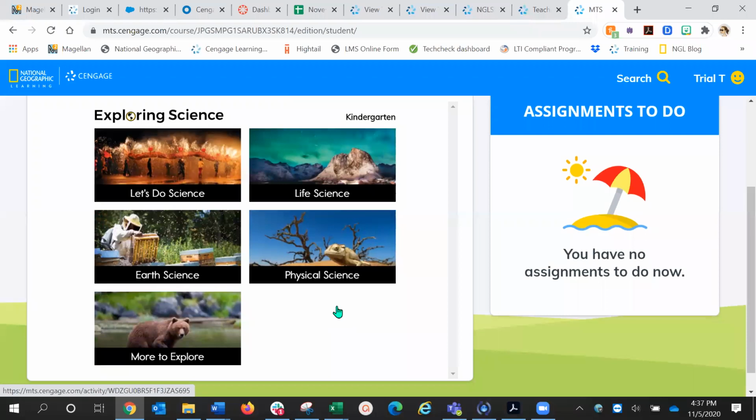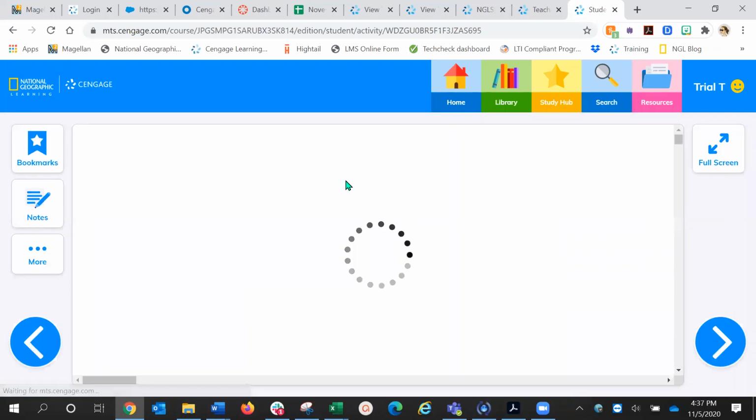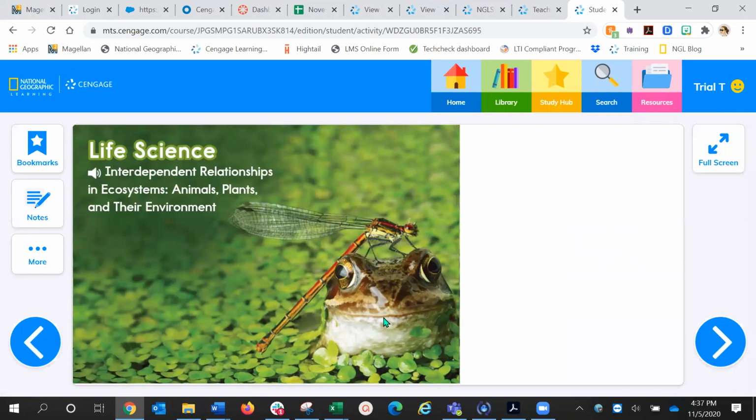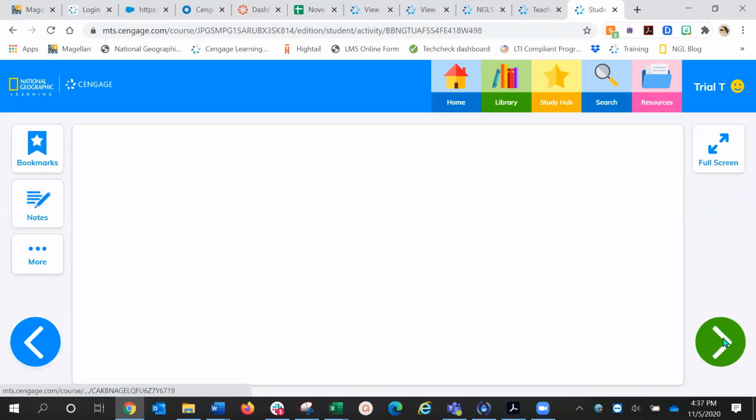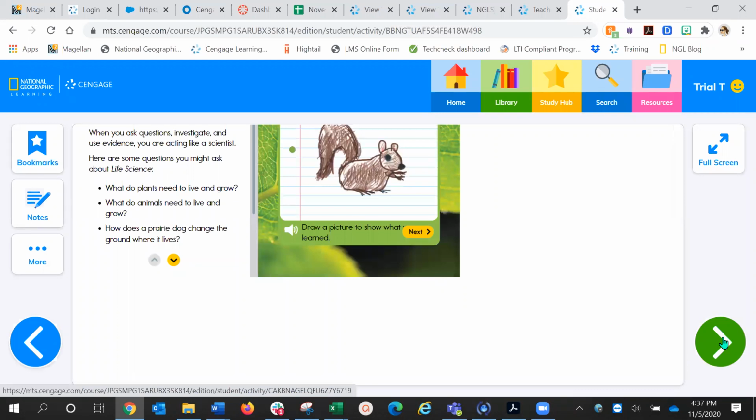So kindergarten has the big books, right? If I click into life science, for example, as a student, this is my life science big book. It just is smaller because it's the digital version. So students can come in here. Again, they have these nice big arrows on the right and left they can click into to get to the next pages.